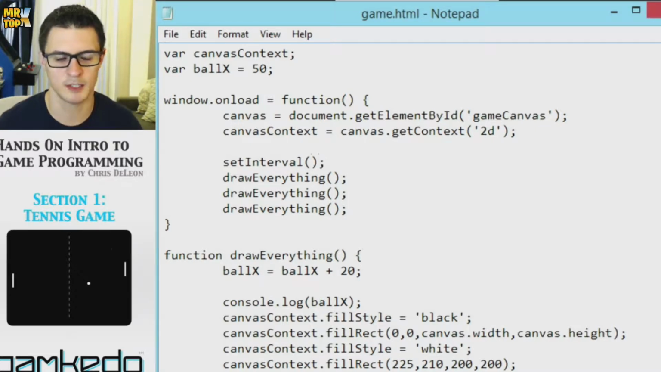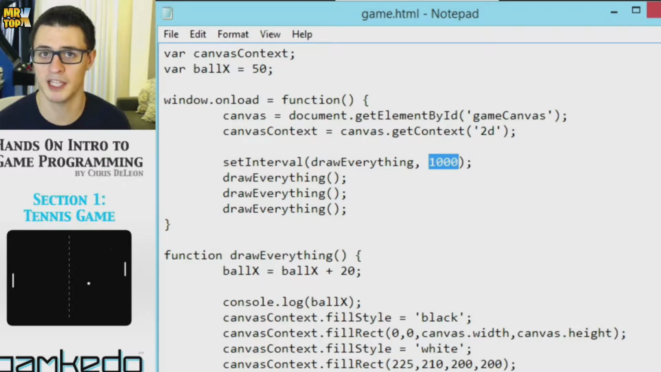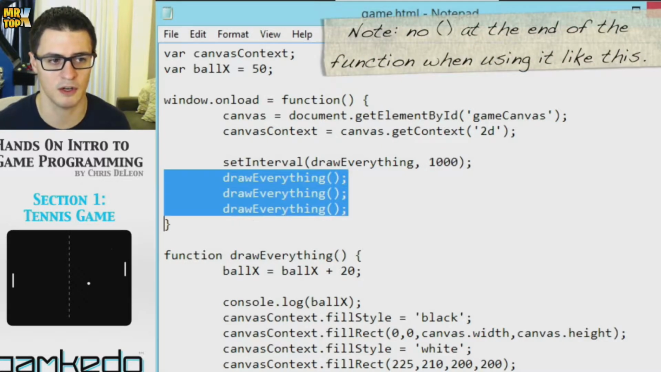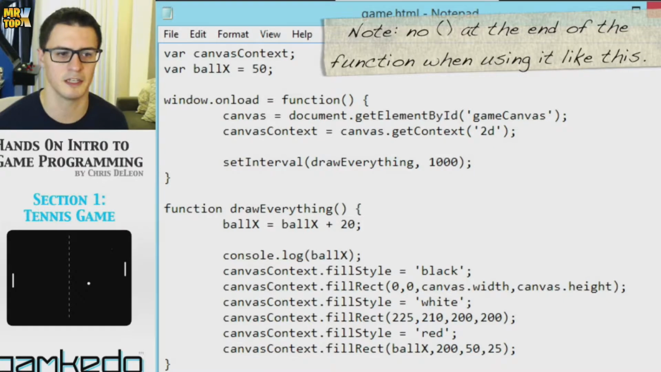And the way that that's done in JavaScript, every programming language has its own way of doing it, is we're going to say setInterval, I'm doing this right here in window onload, drawEverything, that's the name of our function, and then 1000, this is how many milliseconds I want to wait between each time the function gets called. I'm going to delete those times where I called it myself.